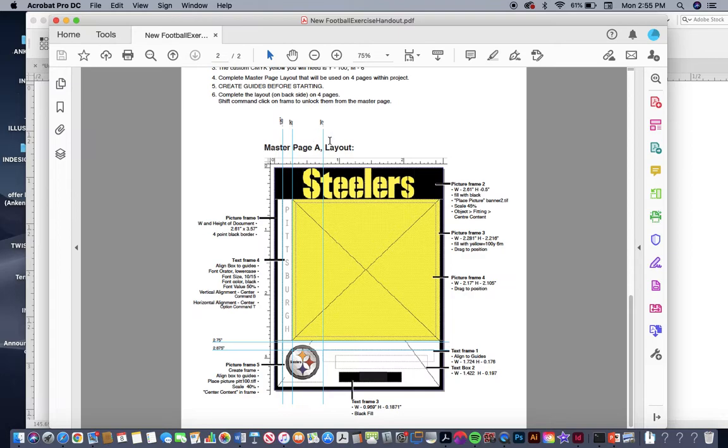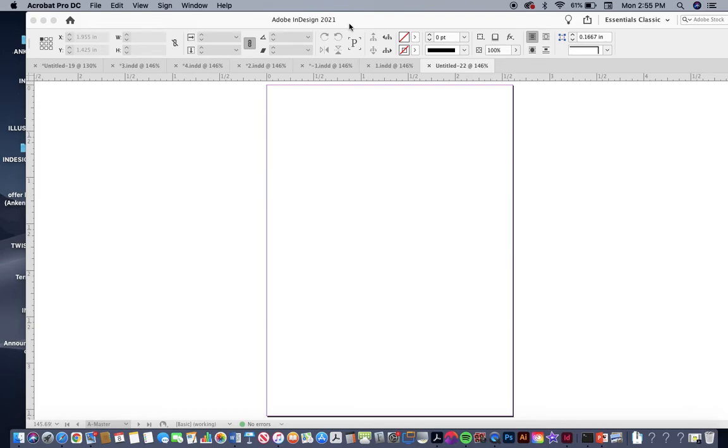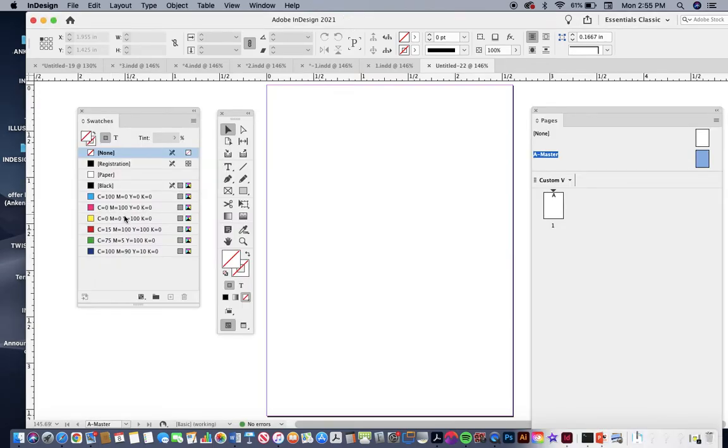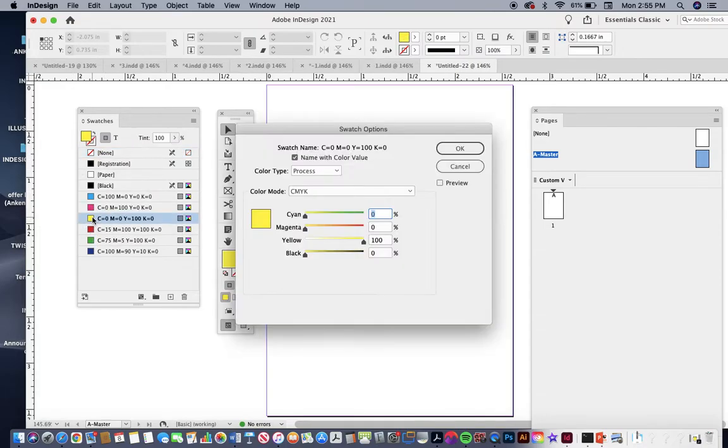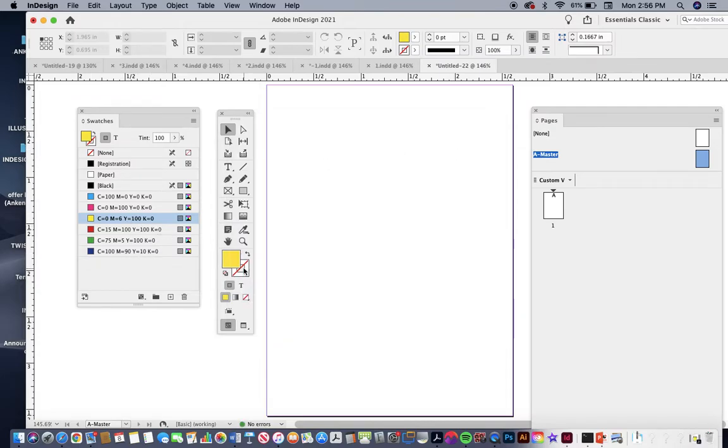So you want to do that first before you start to make your frames. The other thing you need to do is create this Steeler yellow, and we'll take a look here, and all that is 100% yellow and 6% magenta. Okay, that will create your Steeler gold or Steeler yellow. Once you have that made, then you go ahead and start with your picture frames.